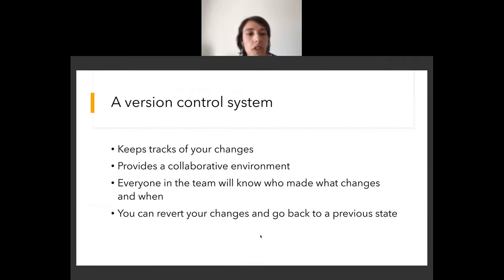So what is a version control system? As I just said, this helps you keep track of the changes you made in the files. It's also very useful for collaborative environments, so it allows a team of people to work on the same files and know which changes were made by whom and when. And also very important, it allows you to revert your changes and go back to a previous state. Especially when you develop software, this is extremely important, because even if you are working alone, or more importantly if you are working in a team, having a track of the history of the changes you made to the code can sometimes even save your life.